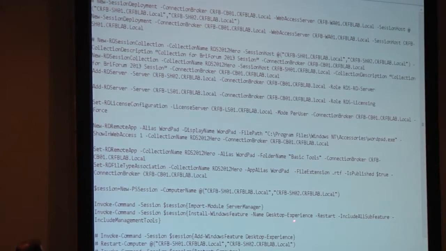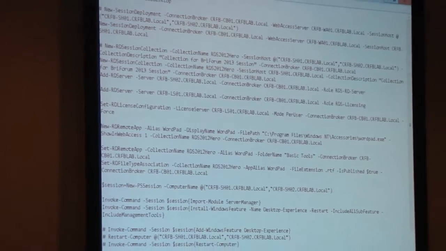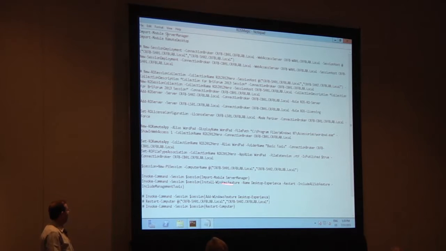And here I just do the desktop experience just to give a better look and feel, more like a Windows 8 than the plain Windows 2012. And then I reboot the 2 session hosts. Everything that needs a reboot here is taken care of as soon as you add the role. If the role requires a reboot, it will do it. The only one that doesn't do it by itself is the feature, the desktop experience. This one you have to force a reboot. So that's where we are at.